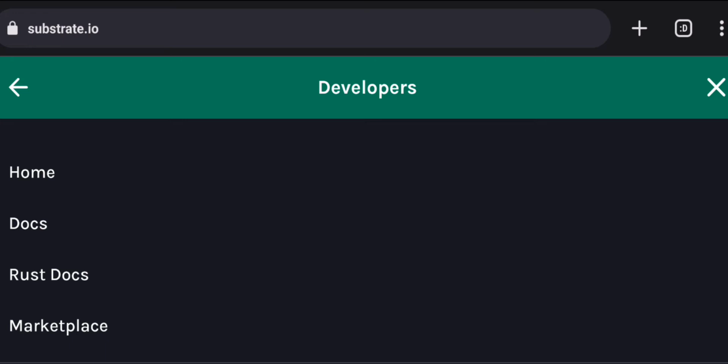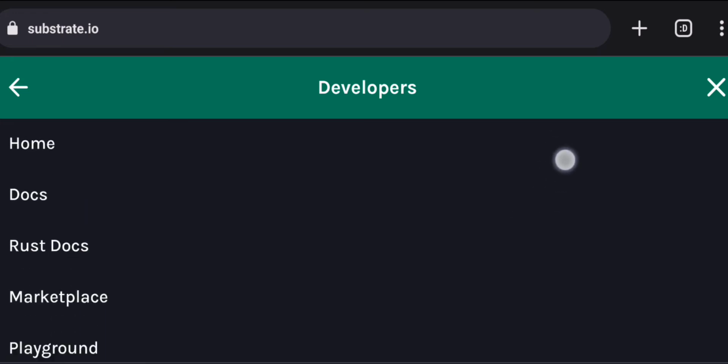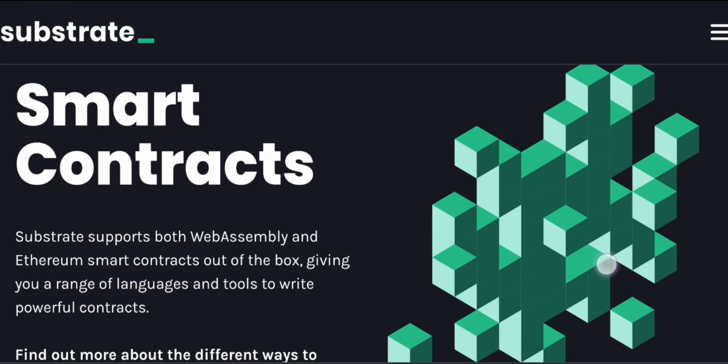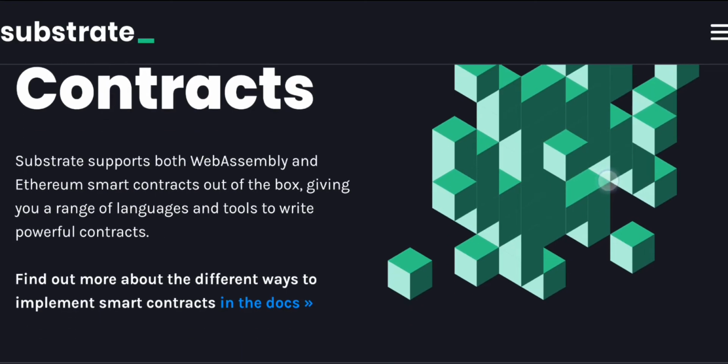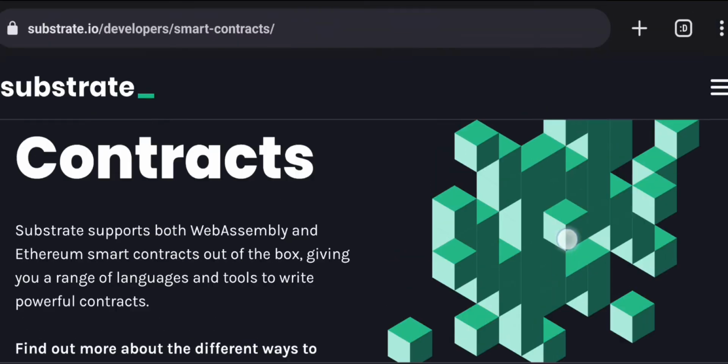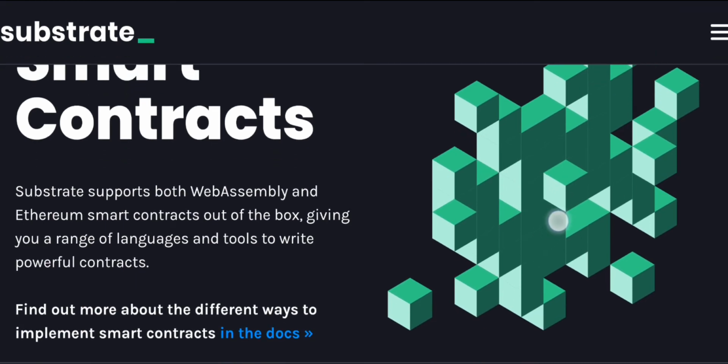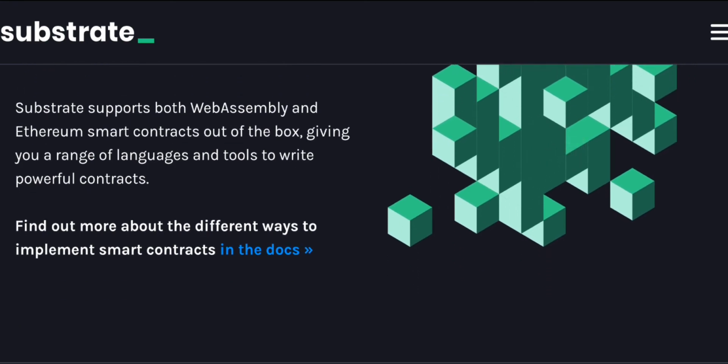I'm going to be speaking on the smart contracts first of all, because most of us kind of know what smart contracts are. We will just briefly look at that. Smart contracts use the same MO as other smart contracts. Substrate supports both WebAssembly and Ethereum smart contracts out of the box, giving you a range of languages and tools to write powerful contracts seamlessly under development.